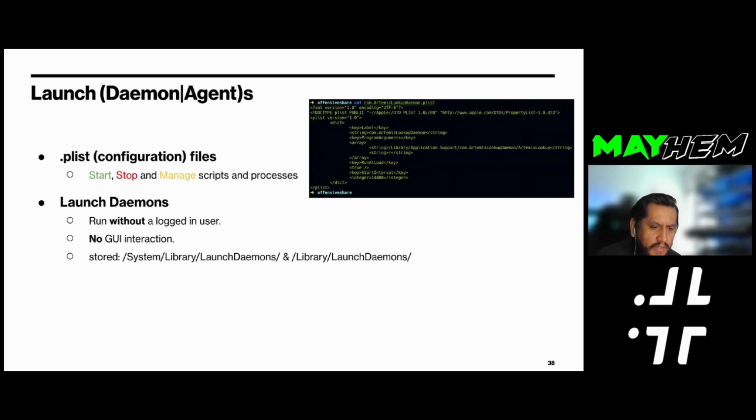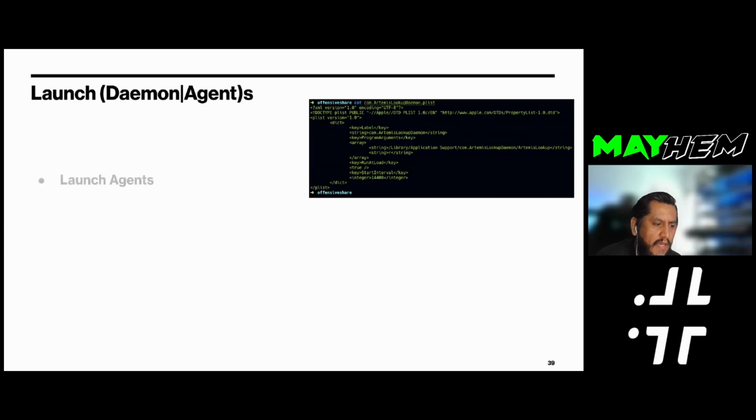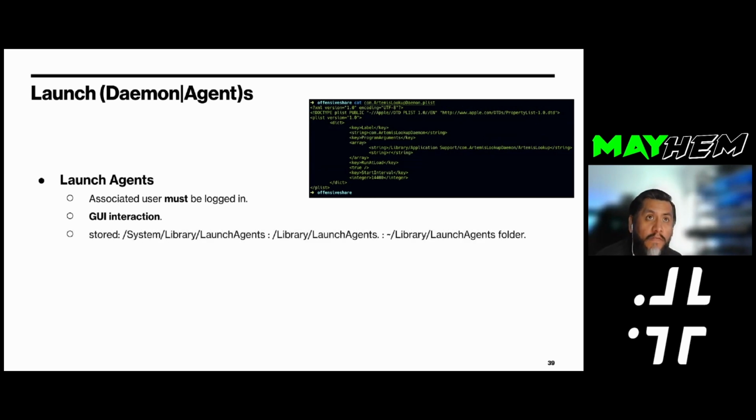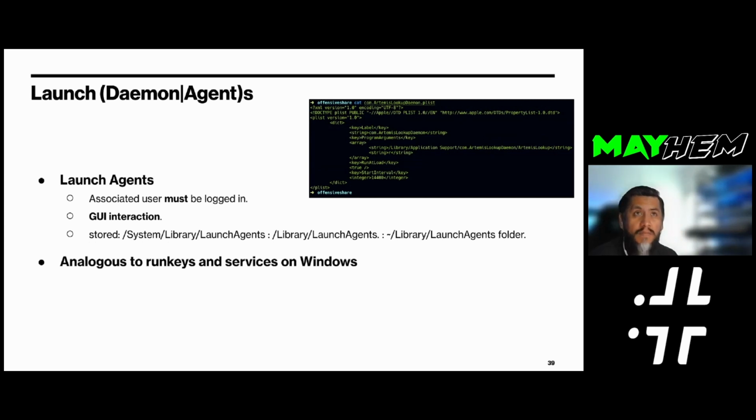And then you also have the launch agents, and the launch agent is basically another plist file that looks exactly the same. The difference is these are associated with a user. The user must be logged on, right? So you log on, the agent kicks in. There might be GUI interaction. It's stored in different paths within the operating system. The way you can think about all of this is that they're analogous to the run keys or the services in Windows. They're like the startup file that tells the service the conditions you need to actually go and run.